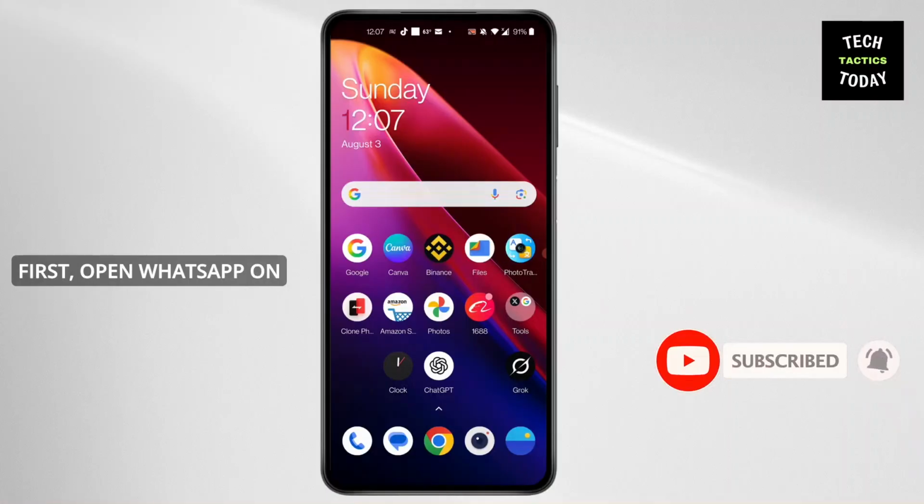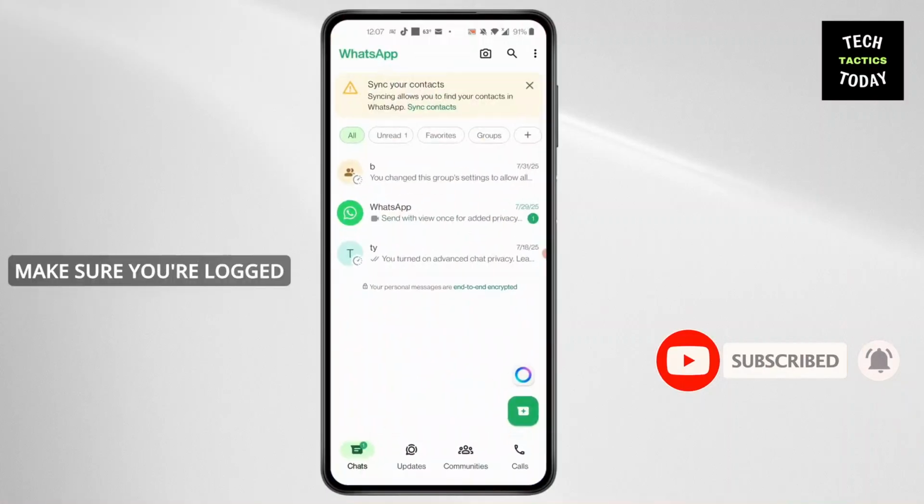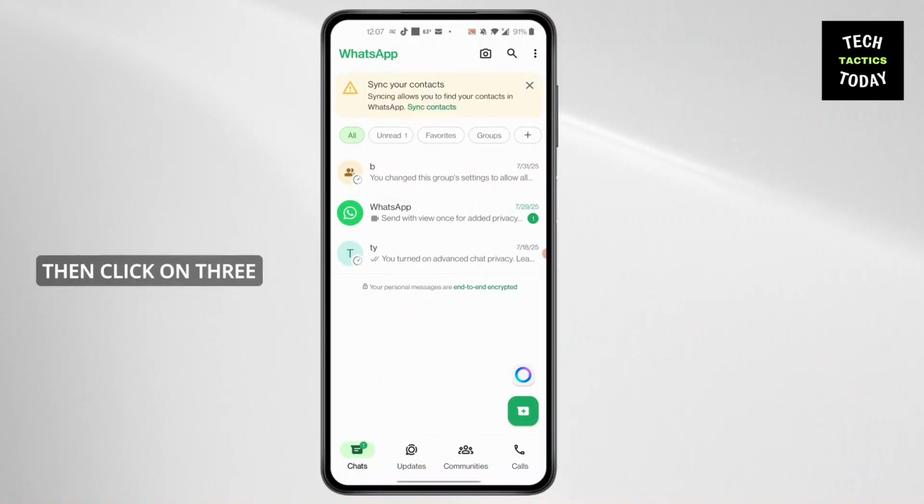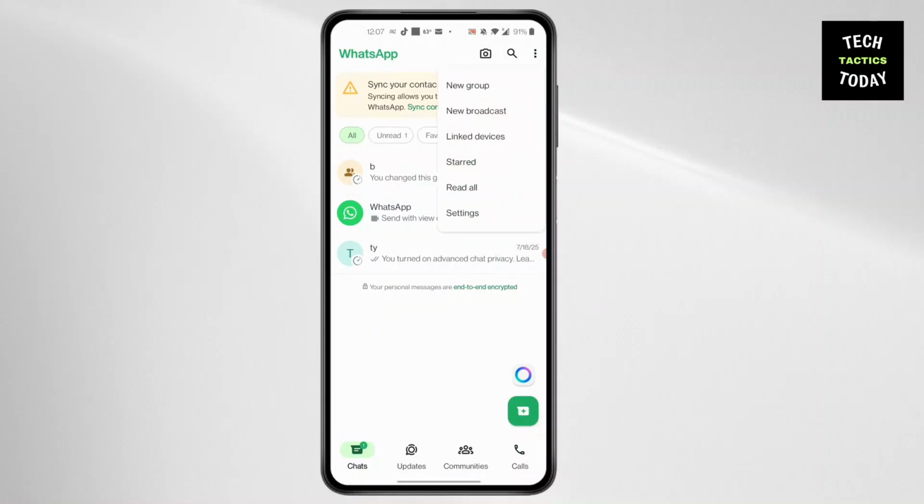First, open WhatsApp on your device. Make sure you're logged into your account. Then click on the three dots at the top right corner of your screen. And here, click on Settings.